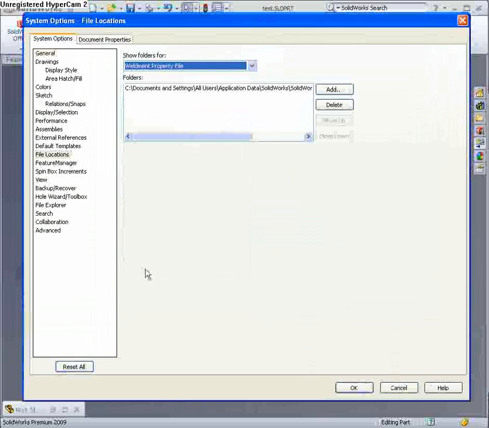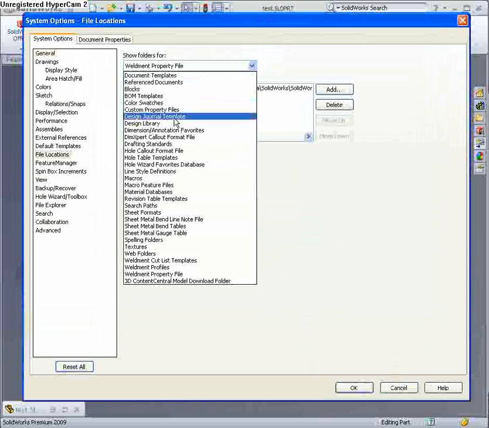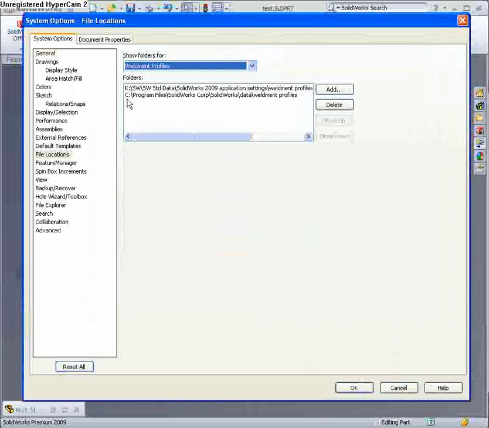just to see where your... oops, wrong one. Weldment profiles to see where your profiles are stored. This is the default directory. I recommend that you make your own external to the install directory, but for now I'm going to browse to here and modify one of the installed ones.